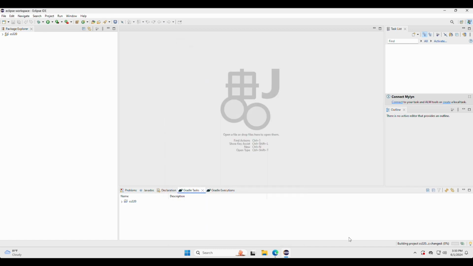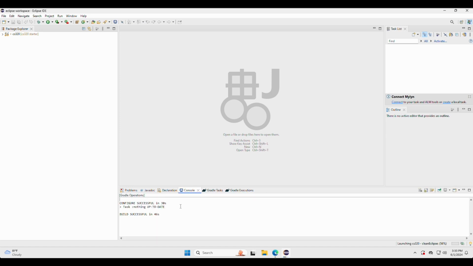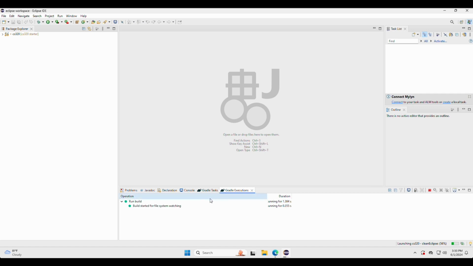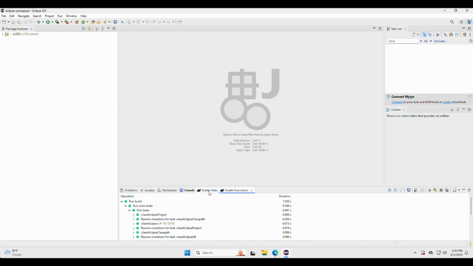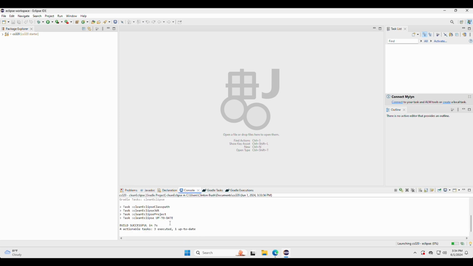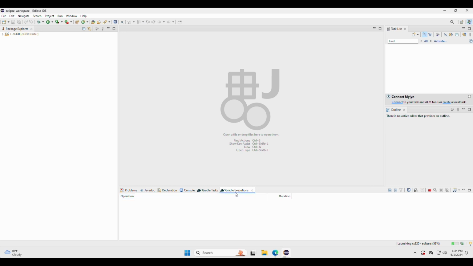All right, when that is done, the next thing I want you to do is expand this directory here. So go down to IDE, double click on Clean Eclipse. Give that a moment to finish. You know it's done when these numbers stop ticking. Once it's done, go back to Gradle Tasks again. Double click on Eclipse. Again, wait for the numbers to stop ticking under the Gradle Executions tab.